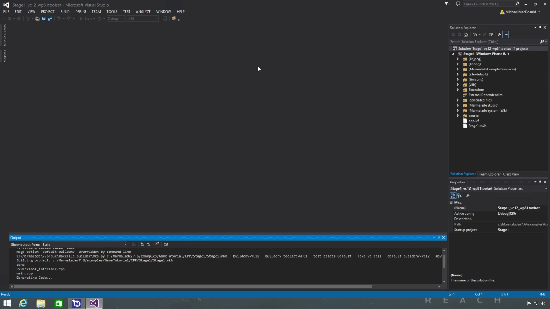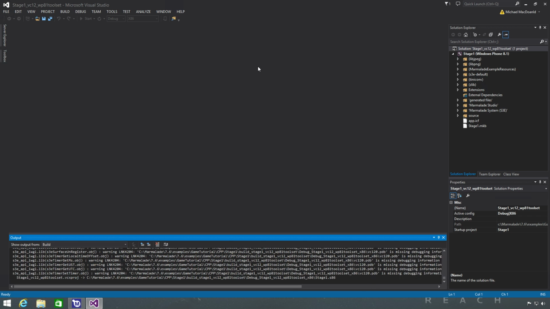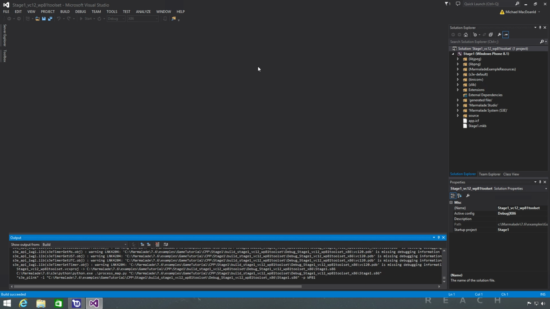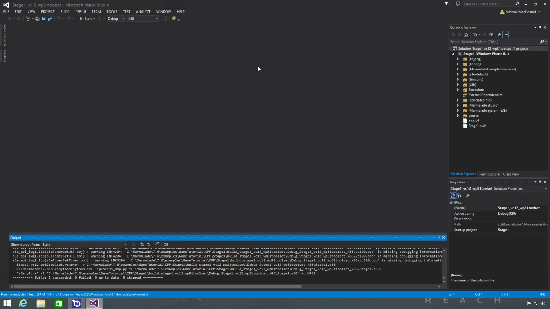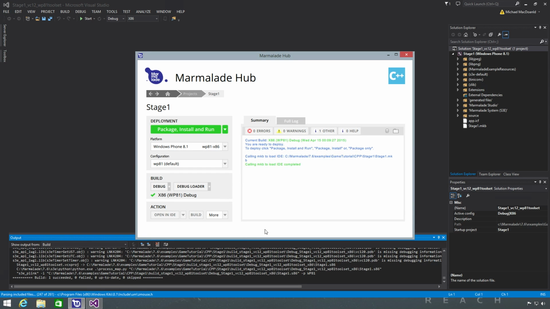And this is going to build out our game for us, so we'll just give it a minute here. And after a couple of seconds, you'll notice it says down here at the bottom, build 1 succeeded, which means everything's okay. So we're going to go back to Marmalade now and open up our hub. And you'll notice now that once we're back in here, our little bar here is now green and lit up, and we should have a little check mark beside our x86 debug build.